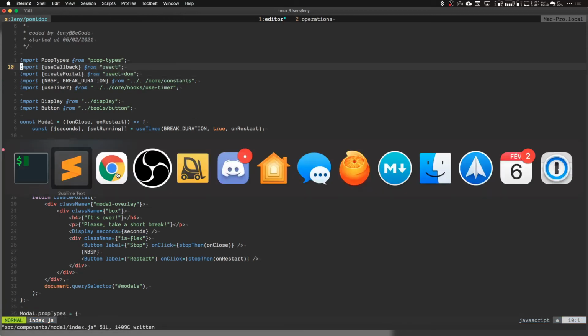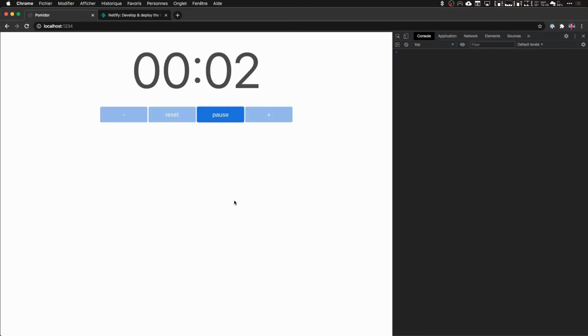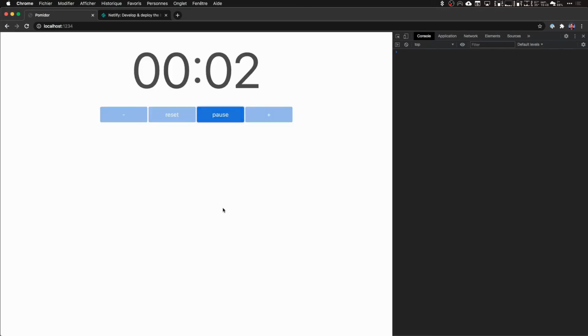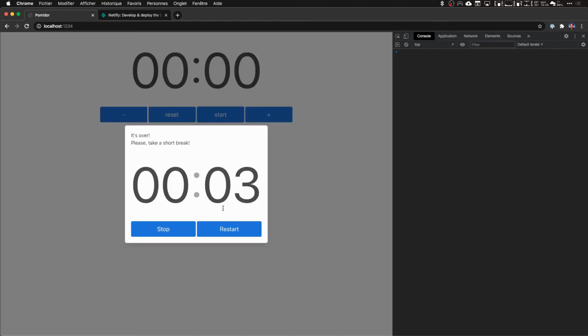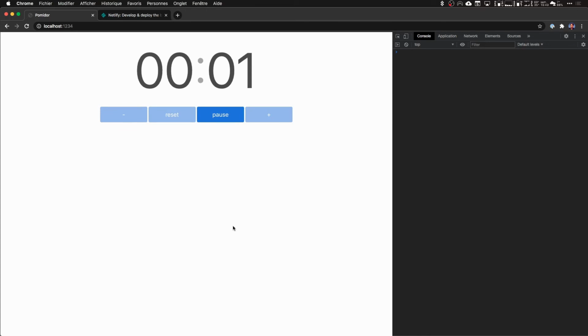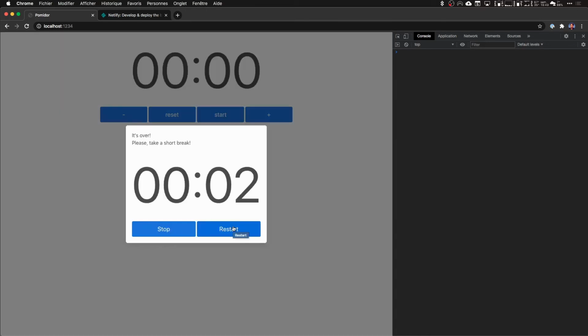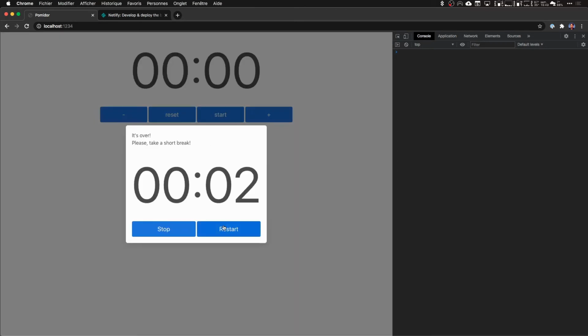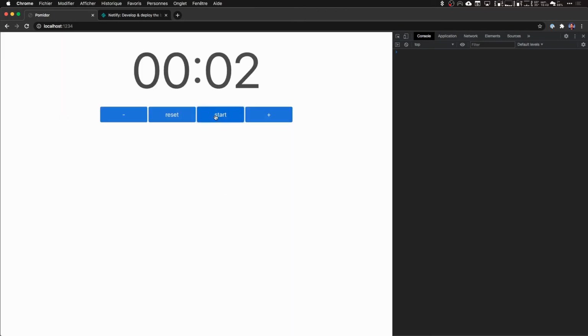And now we can test that. The bug was kind of difficult to reproduce, but now we know that the timer inside the modal is closed when we close the modal before the stuff. So, okay.